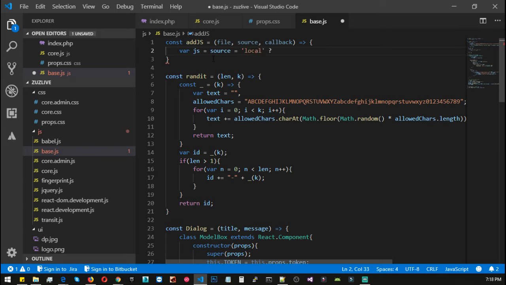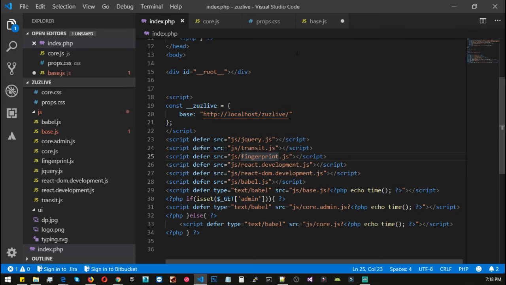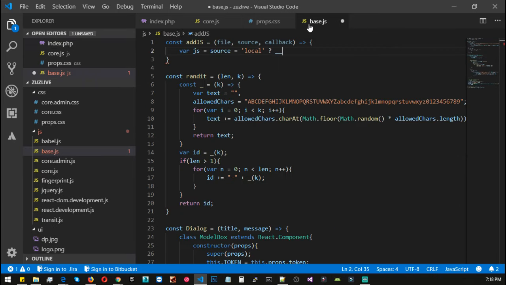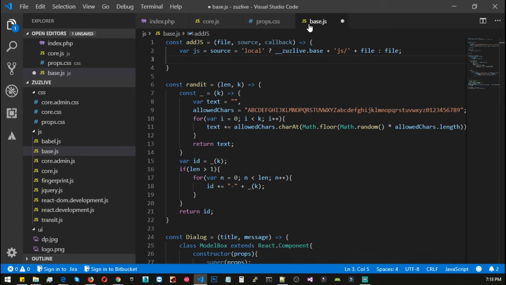If we have local source, let's include from, we are actually adding __source live base. Let's use it, __source live .base plus js slash plus file. Otherwise we need to include the direct file if we have the URI. It means we will be adding the JavaScript files by calling the addJS method, and if we are including the remote file, which is a URI, we will actually just pass the file.